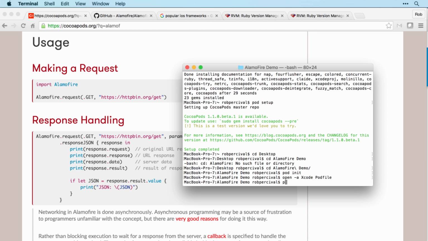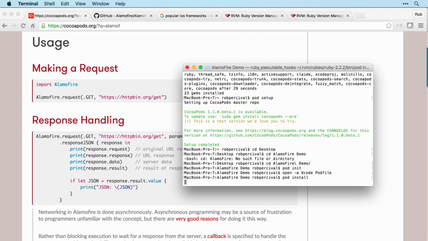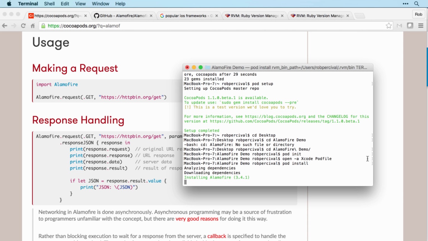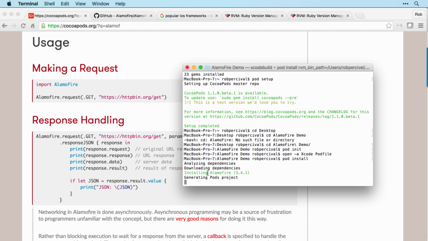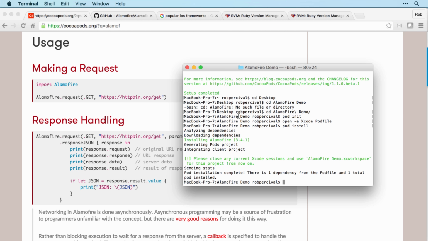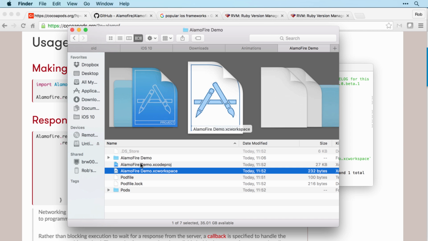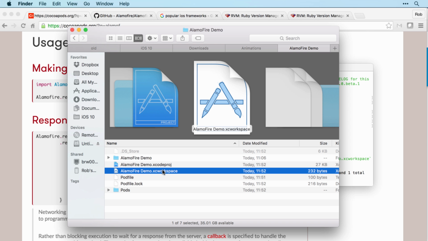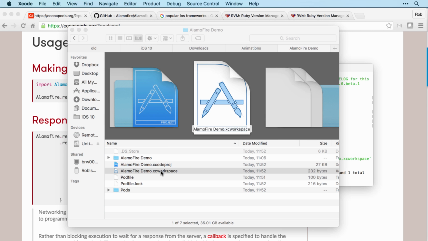And now we use pod install, and that will use CocoaPods to download the dependencies. So there you go. We're getting our Alamofire version 3.4.1. And now, hurrah, we're done. Notice this line, please close the current Xcode sessions and use Alamofire demo.xcworkspace for this project from now on. So that's a slightly different file than we're used to working with, which just includes all of the pods and information that we've just added to our file. So you should use xcworkspace from now on, not xcodeproj.